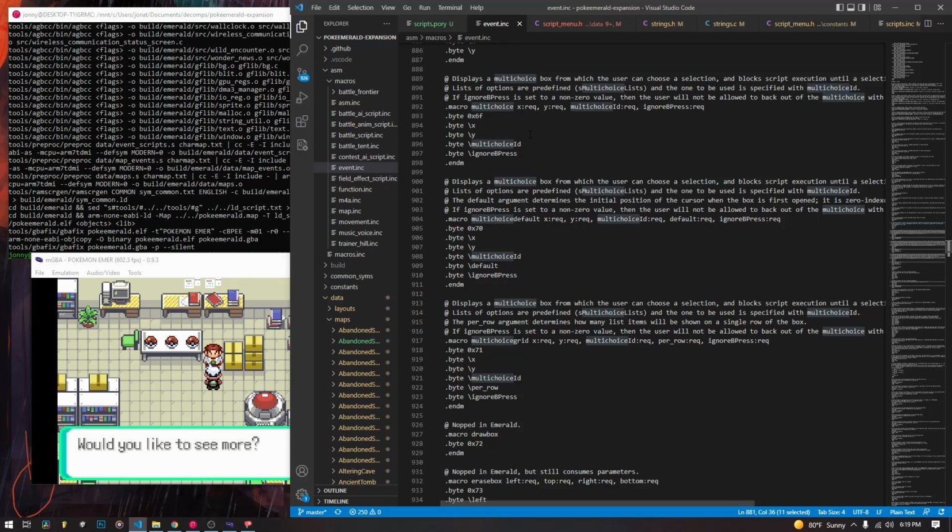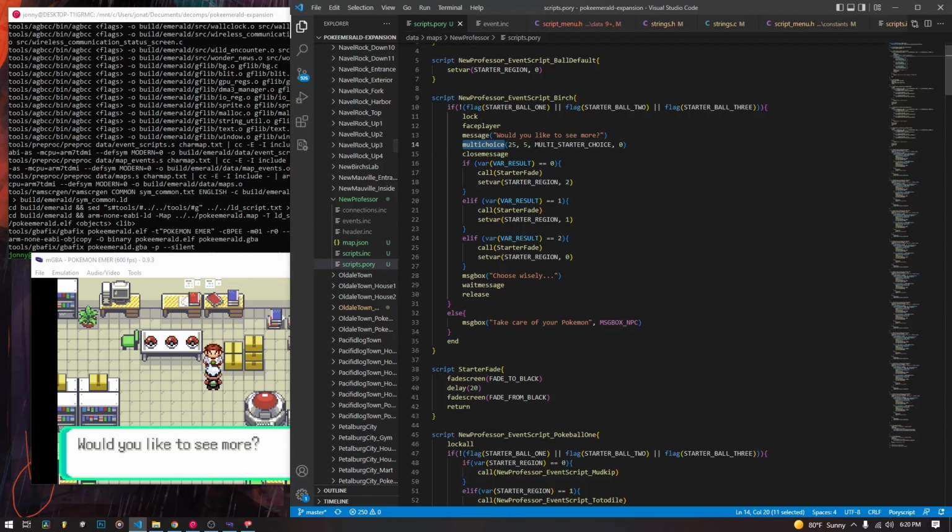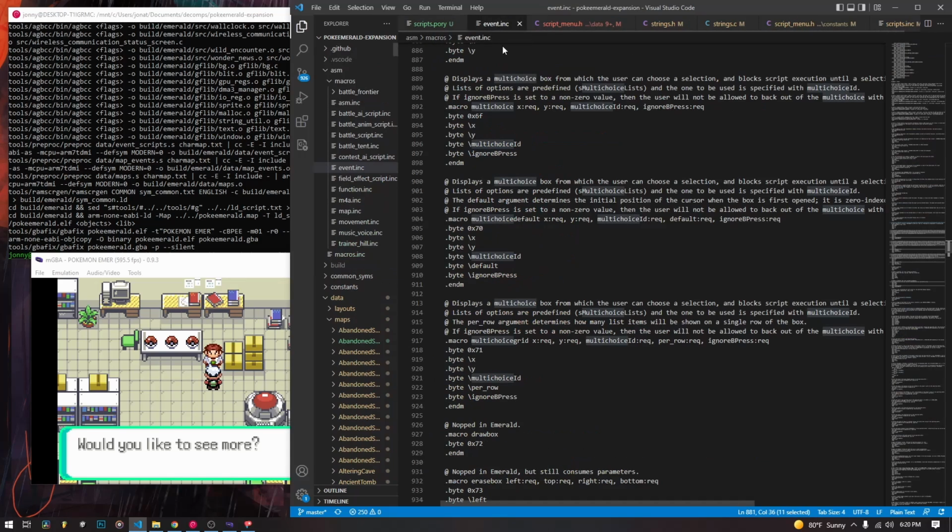If we search for multi-choice, we can see here the macro. It creates a multi-choice box where you can have a selection, but the options are predefined in multi-choice lists, and you have to specify them with a multi-choice ID. Now this is this multi-choice starter choice thing I have written here. This is the ID, and you'll have to create that yourself, and we'll go over it in a second.